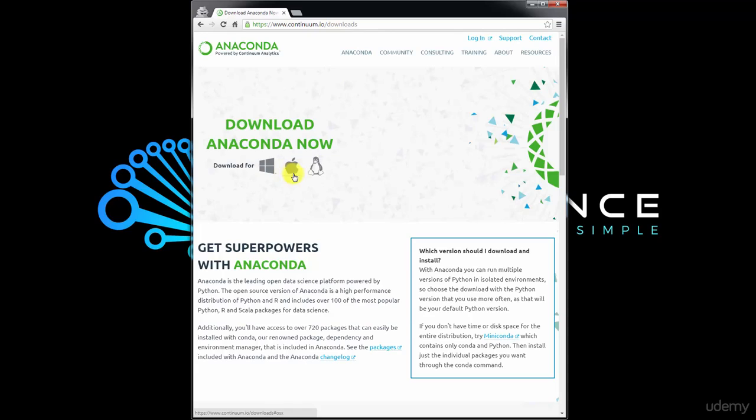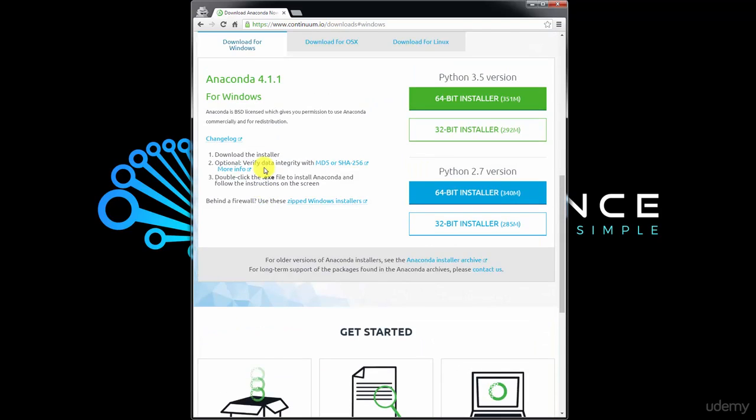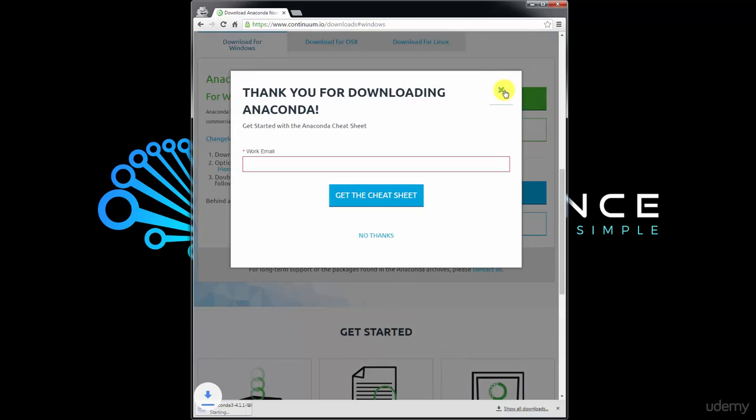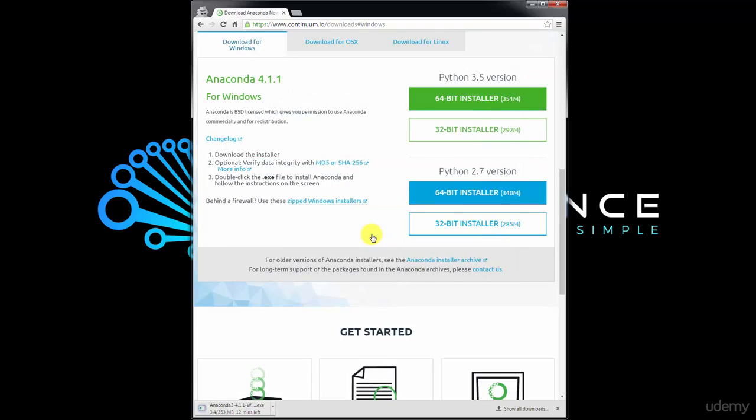So select whichever machine you're on. I'm on Windows, so I'm going to click Windows here. I'm going to get the 64-bit installer and make sure you get the Python 3.5 version. Then they're offering a cheat sheet. You can get the cheat sheet if you want to learn more about Anaconda, but we don't really need it, so I'm going to click no thanks. And there it's downloading. It's quite large, it's 350 megabytes.